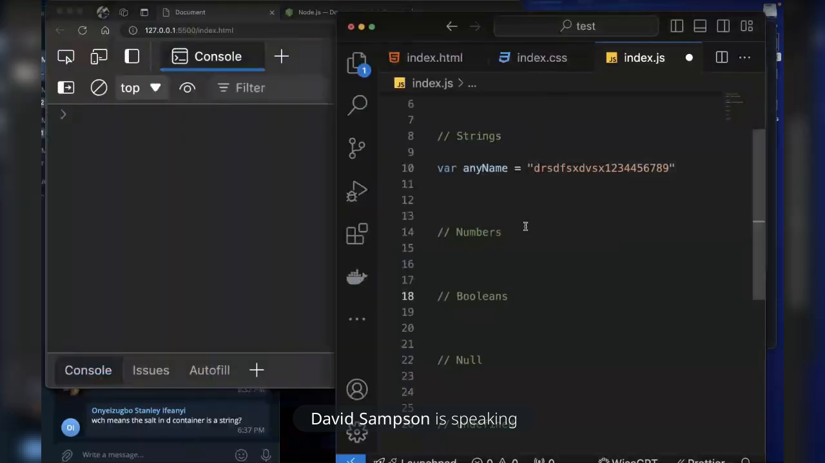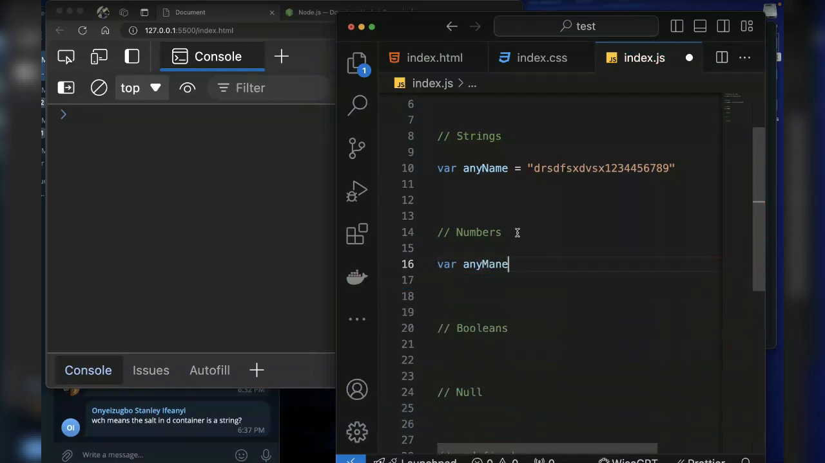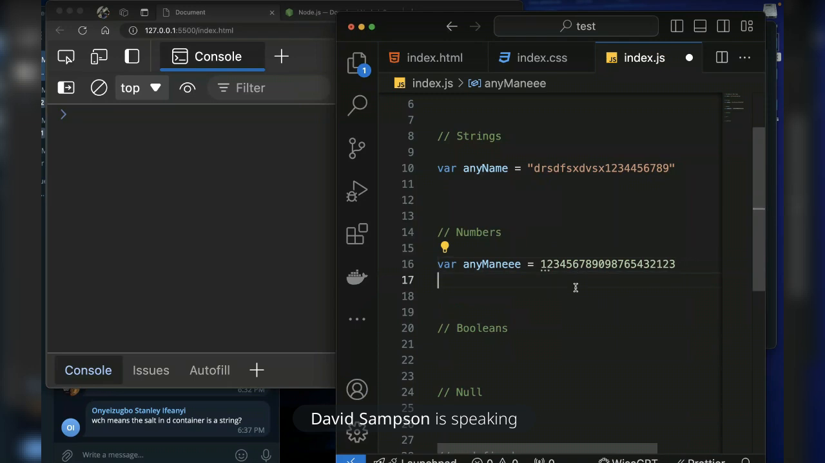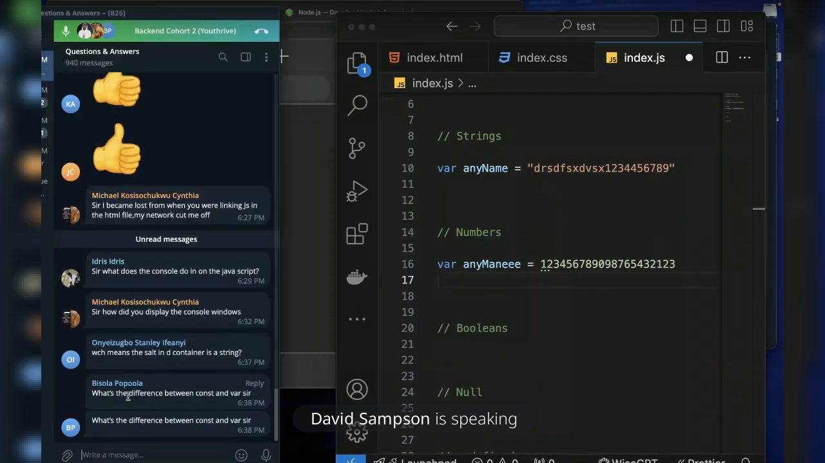The next thing is, if that variable is numbers, any numbers, it has no limit, then that variable is considered a number variable. Yes, we are going to come to that. Bisola, we are going to come to that.